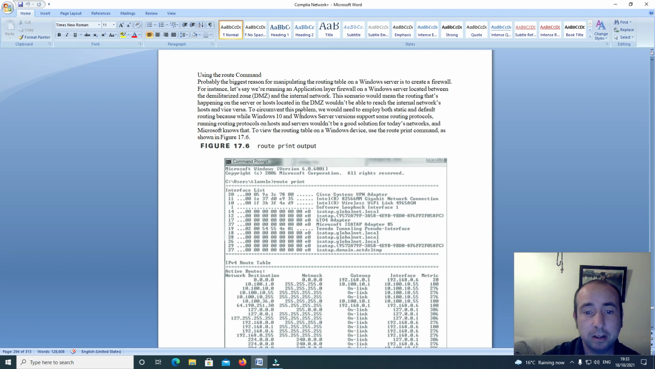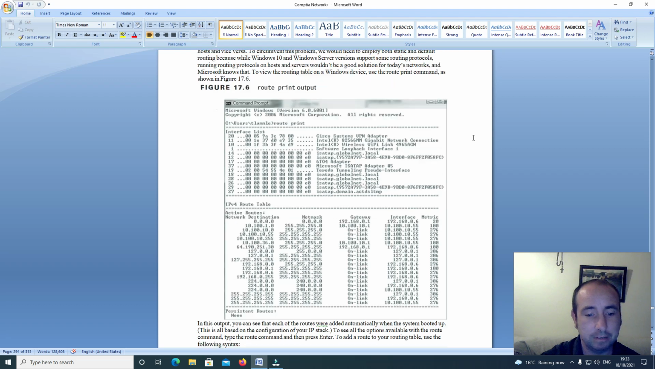To circumvent this problem, we would need to employ both static and default routing, because while Windows 10 and Windows Server versions support some routing protocols, running routing protocols on hosts and servers wouldn't be a good solution for today's networks, and Microsoft knows that. To view the routing table on a Windows device, use the route print command as shown in figure 17.6.